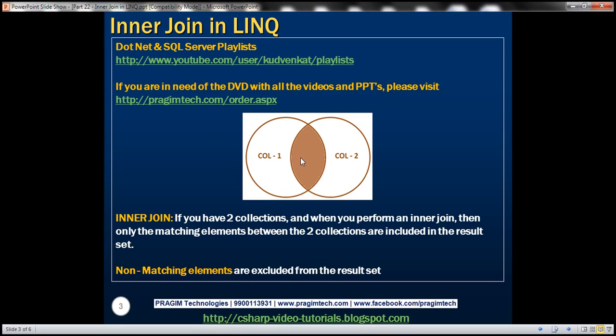For example, let's say we've got two collections, collection 1 and collection 2, and when we perform an inner join, then only the matching elements between those two collections are included in the result set. Non-matching elements are excluded from the result set. Let's look at an example. Let's flip to Visual Studio.